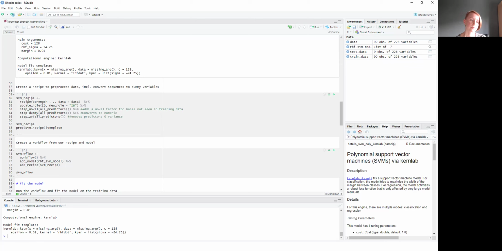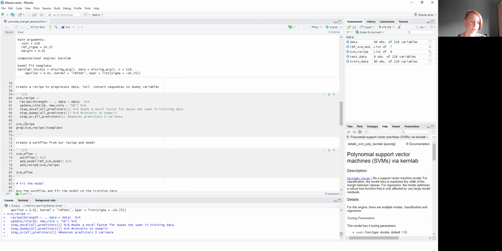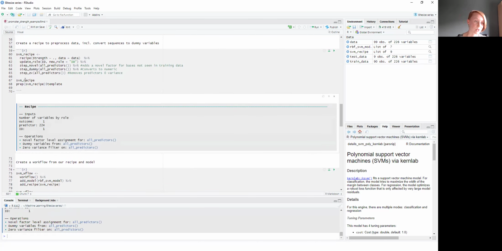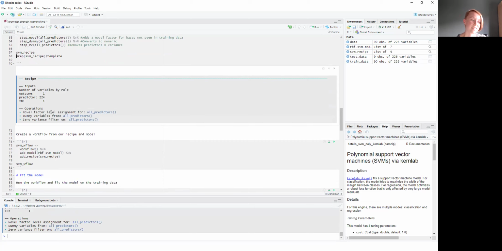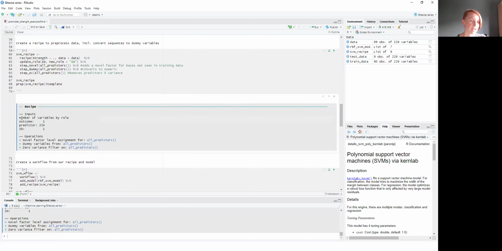Yeah, so I'm going to run this and we can have a look at our recipe, sorry, not our model. You can see the input. We have a number of variables. We have our outcome, which is 1, so that will be the strength. We then have 224 predictors and an ID column. And it tells us the operations that it's going to do. So we're going to do a novel factor, we're going to do dummy variables for all of our predictors, and we're going to do a zero variance filter. So that's useful.